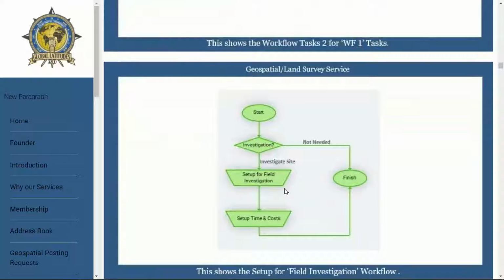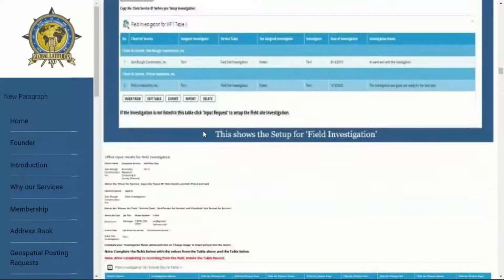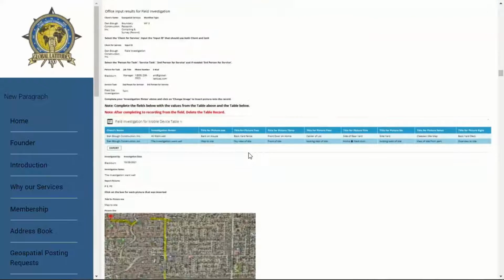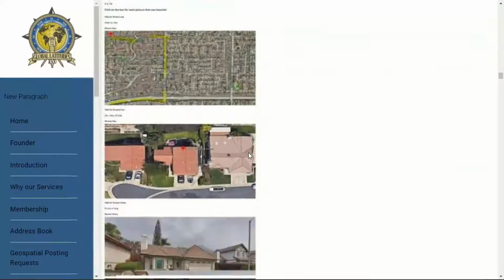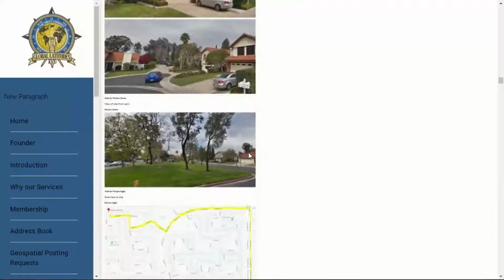Now, this is the investigation. You set up the investigation and you set up to record the time. In other words, you click this and that is covered on a separate video and presentation. But you set that up by clicking this and it gets going. And this is the field investigation results shown in the office, okay? You see, you've got nice pictures. You can click and make them larger.